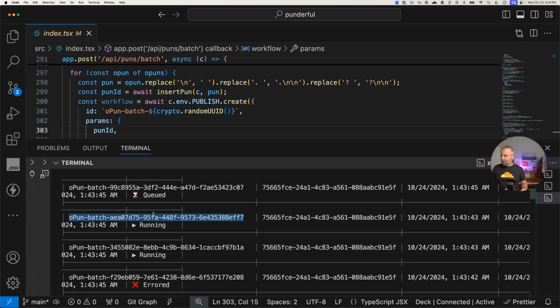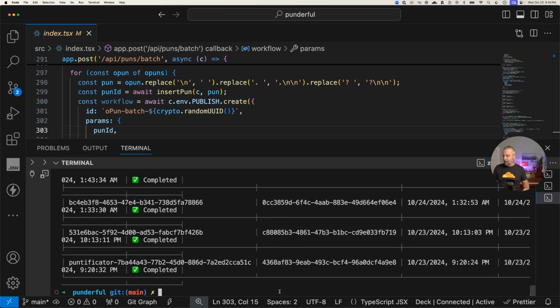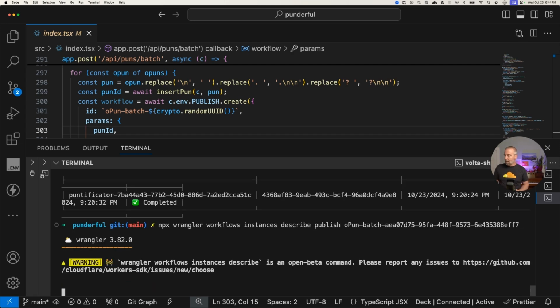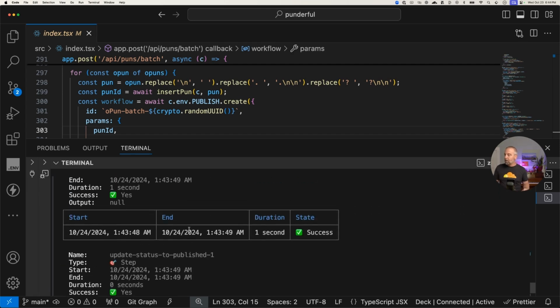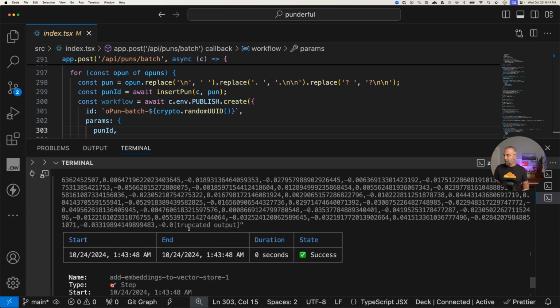So I can grab this ID, right? And I can go and take a look at it. This is so cool. I love this. I can see what happened during that run. So I can say describe publish, and then the name of the thing there, right? So this is going to find that. It's going to show you each of the steps, how long each of the steps took. It shows you what came back.